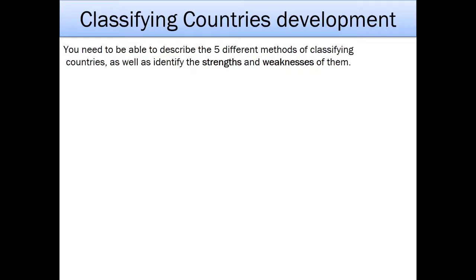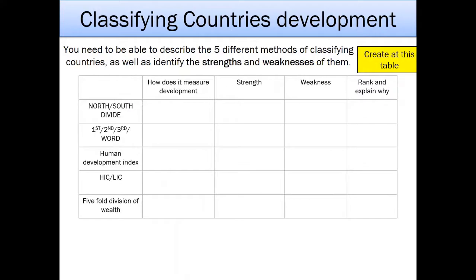Okay, so moving on to learning objective 2 of this lesson, we're going to look at how we classify countries' development. Now, you need to be able to describe the three different methods of classification of a country, and you need to be able to tell me what their strengths and weaknesses are. So what are the good things and bad things about these types of development? Now, before we get onto the task, I just want you on a piece of paper to create this table. You will need at least, say, 3 lines for each section of the table. So can you just quickly pause the video and get this table created, please?